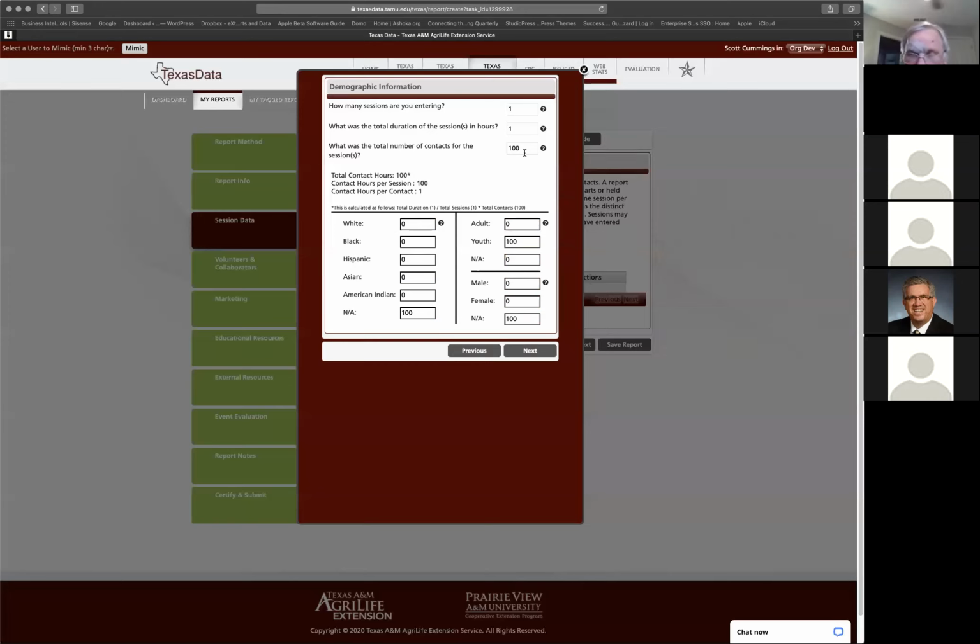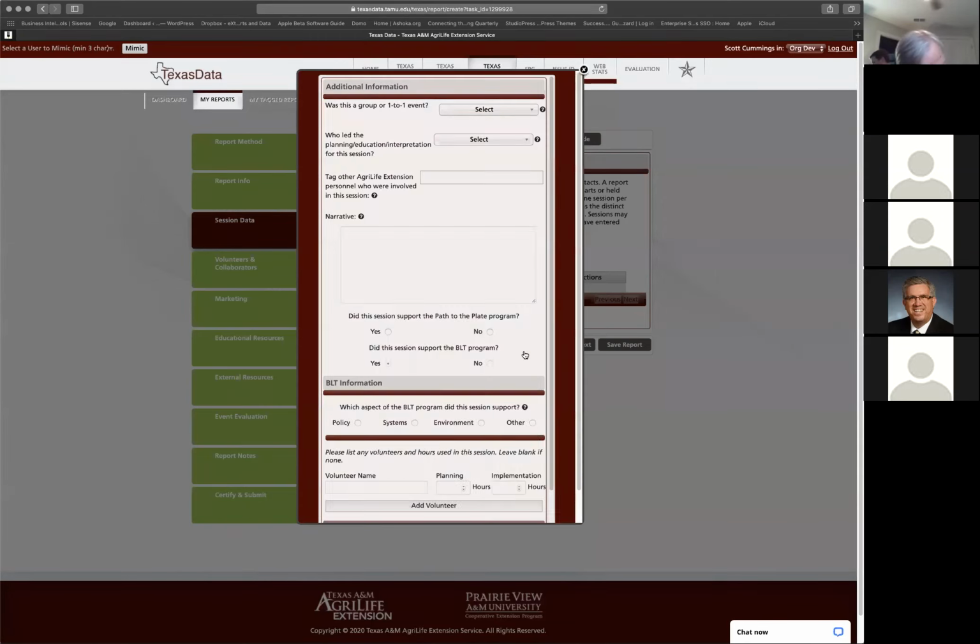Let me go back and answer a question. Do we put our county office zip code if it's done over a distance? You can either do that, or what we're doing now is entering a self-populating 99999 for technology-based in zip code, because obviously the zip code doesn't do any good for that. So I'm going to go next.